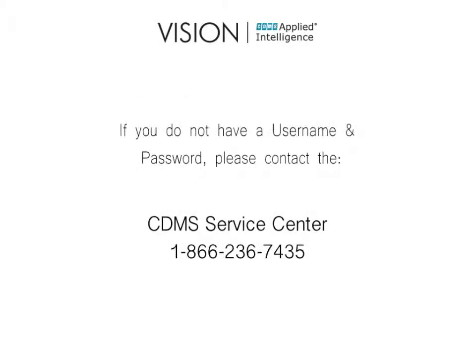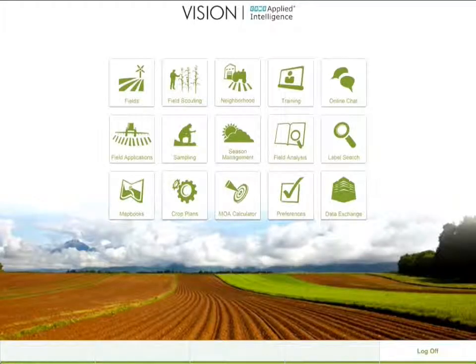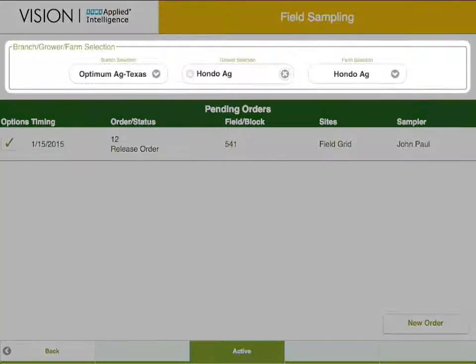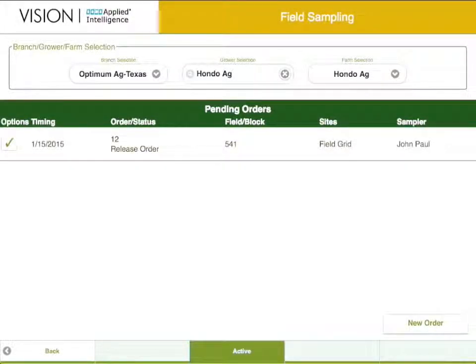Begin by signing into Vision. If you do not already have a username and password, please contact the CDMS Service Center at 1-866-236-7435. On the Vision home screen, tap the sampling icon. Make sure the correct branch, grower, and farm are selected. To make changes, tap the buttons to use the drop-down options or type in the correct name.